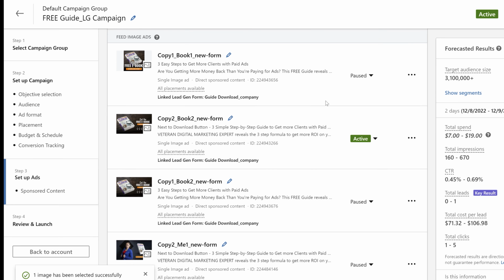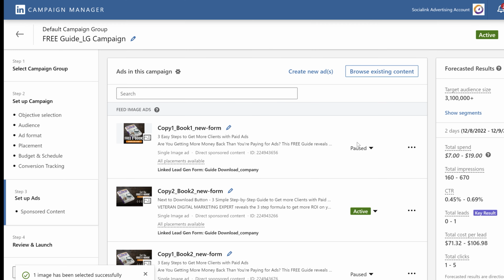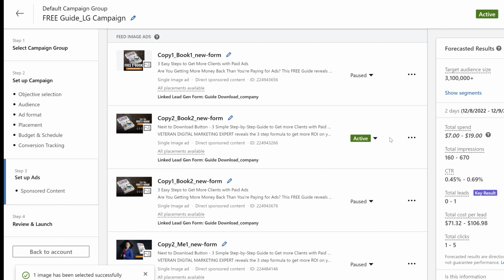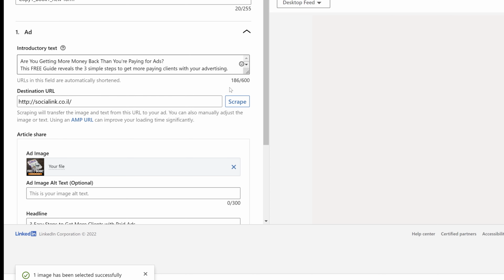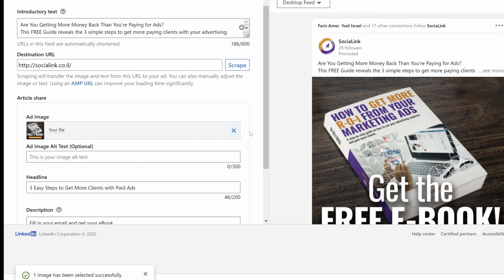If I'm ready to start, I just click on create and then click on launch the campaign. Let me show you on live example how it will look like. These are all of my ads in the current campaign. I can edit each ad in a given moment. I just simply click here on three dots and click on edit. And then I can change text, URL, and even an image that I'm using.